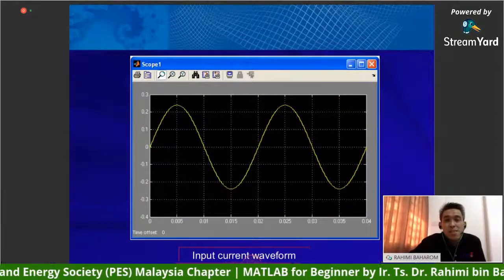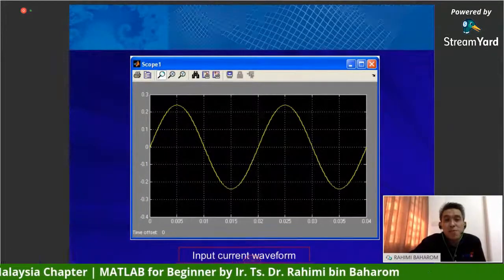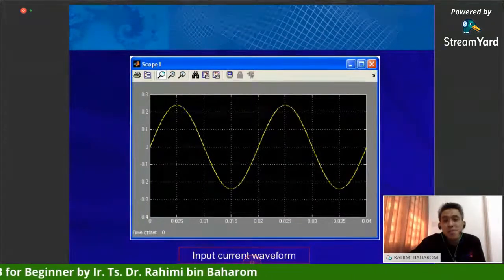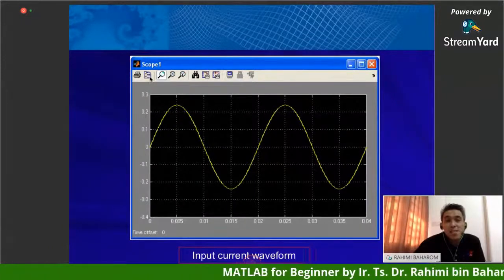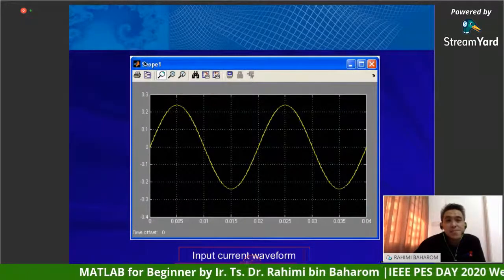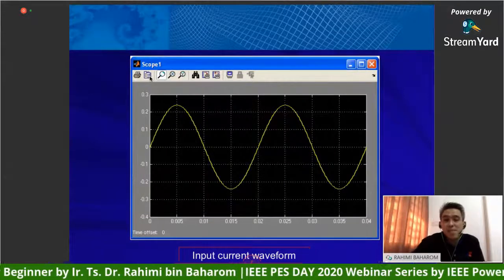If the waveform does not appear in your scope, it means that there is a problem with your scope. So you have to set the parameters at your scope.